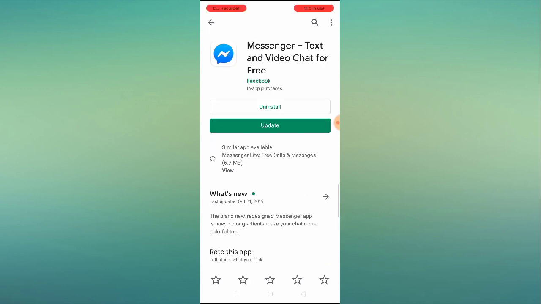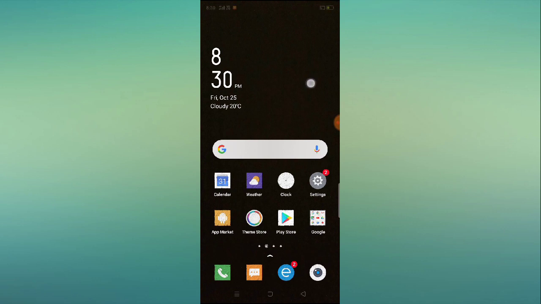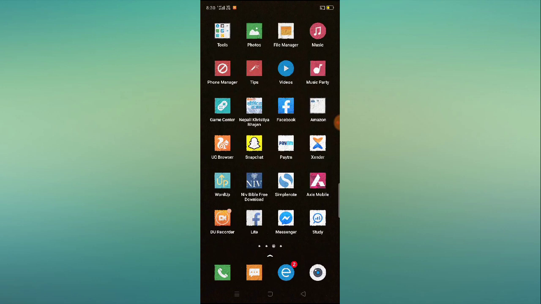Sometimes the Messenger team gives priority to the beta users. Whenever we use the beta, most of the problems we do not face in our Messenger. Now after doing this, restart your mobile again, open your Messenger app and try to create the account. I give you the guarantee that definitely your problem will be fixed.